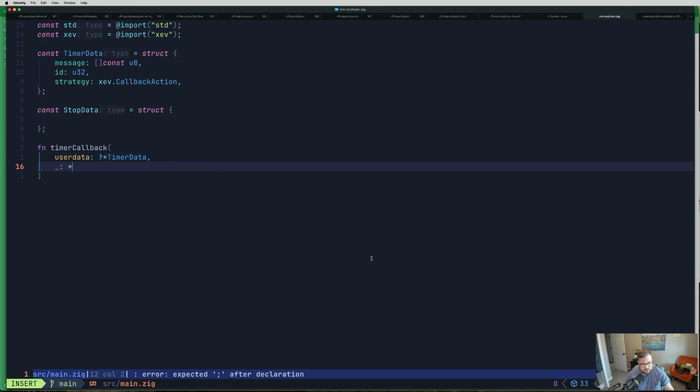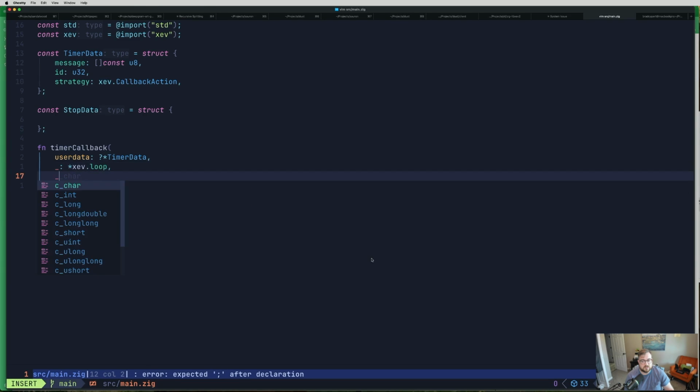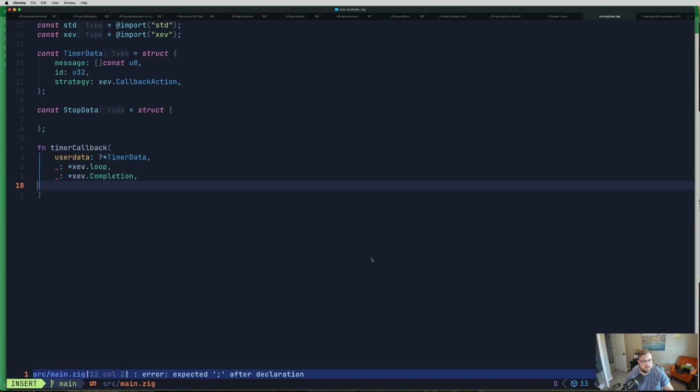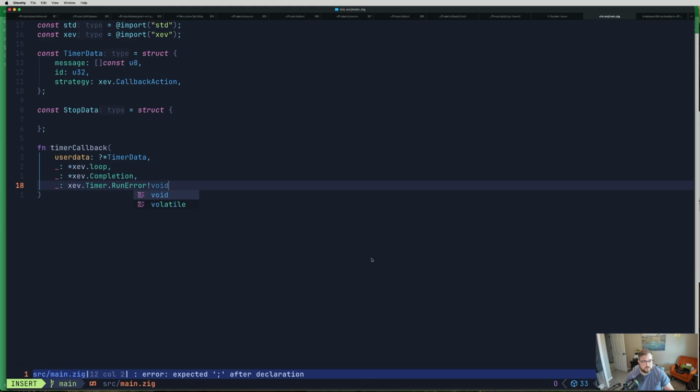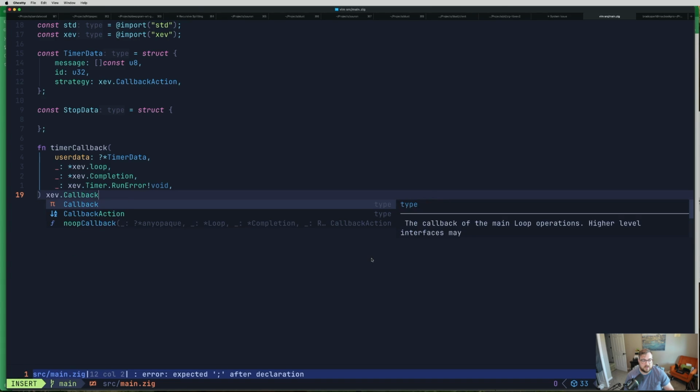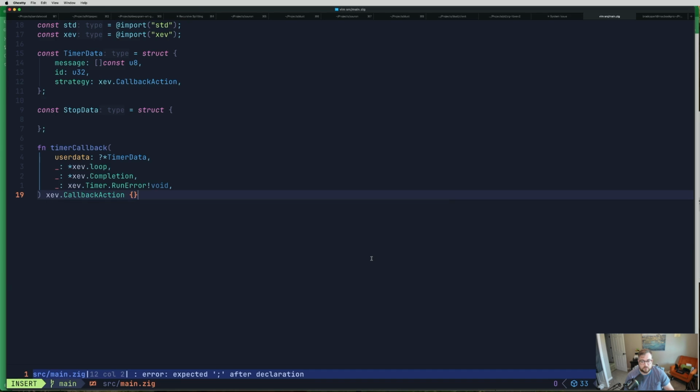And then we actually don't care for the loop. We don't care for the xev.Completion, and we don't particularly care for the xev.Timer.RunError unioned with void. You might care for these things, and if you do, don't use underscore. Bind them to a variable. But in my case, for what we're building right here, we don't actually need those values. xev.CallbackAction is the return type, as we just mentioned a few moments ago.